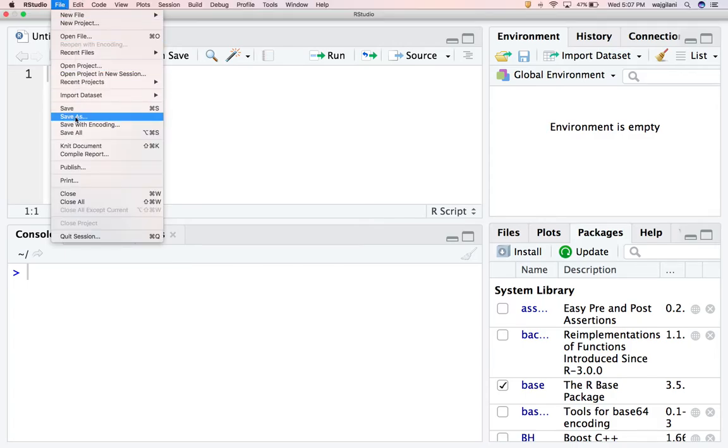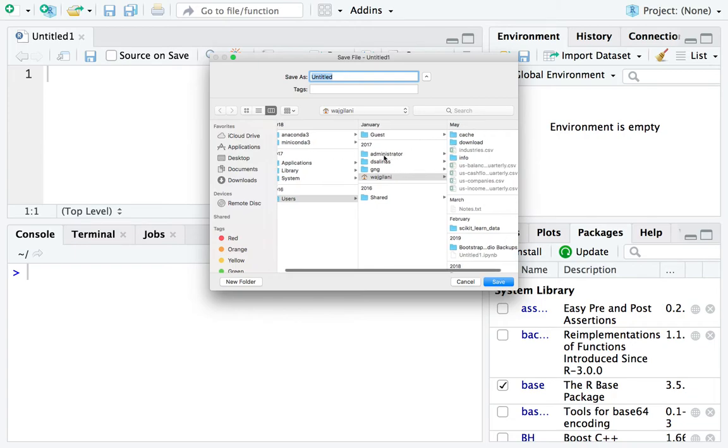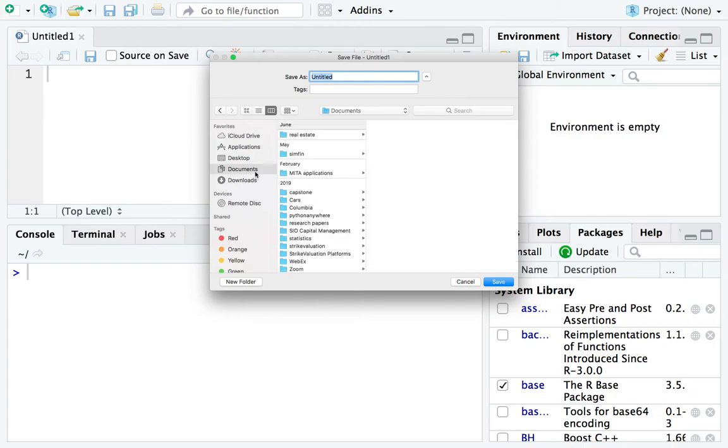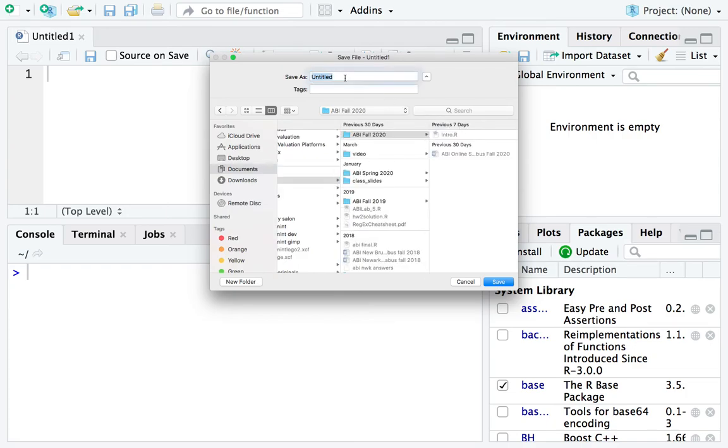All right, so I'm going to go ahead, save this. I will call it Lab 1. And load this bad boy into my class folder for this class. Let's see, ABI. And here we go, Lab 1.